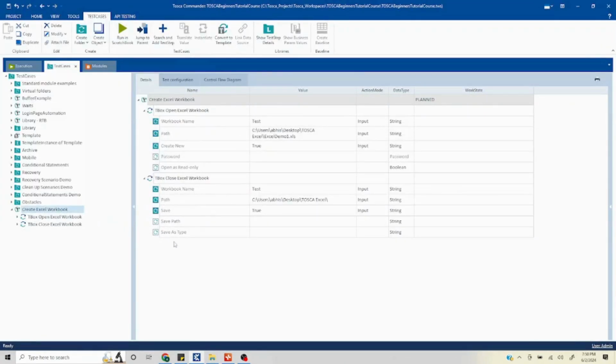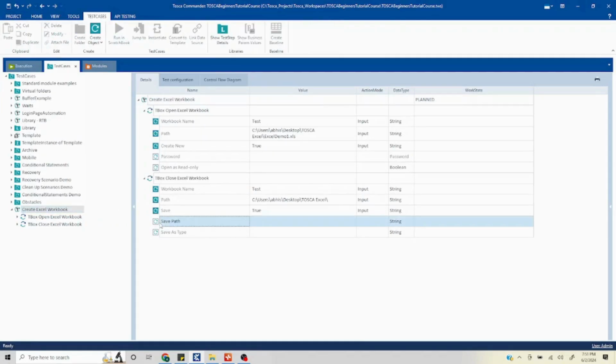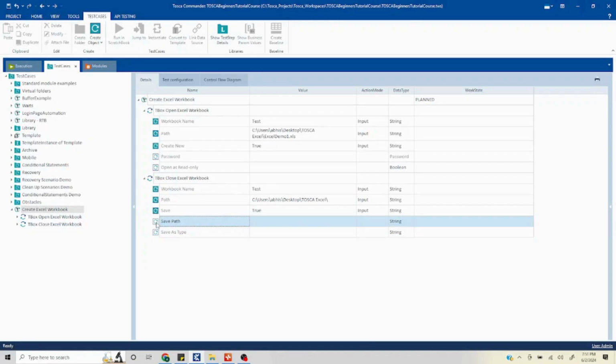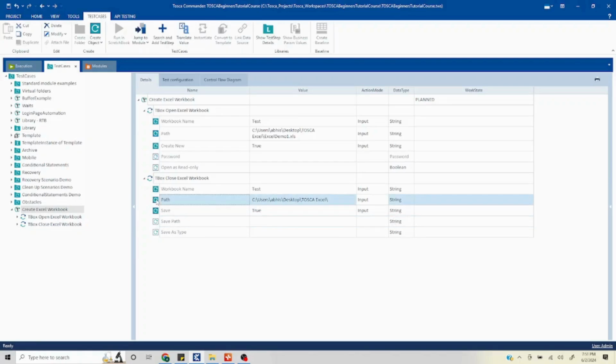Now there are a few other parameters in close Excel workbook. You see here you have a save path as well and save as type as well. Whenever you work with an Excel workbook, once you try to save the file, you'll get an option to save it at a different place as well, right? So that's what this particular option gives. Now these two things work in conjunction. Save as type is only going to be enabled when you're using save path, otherwise this is not going to work. Now if I'm giving a save path as a different path, then I don't need this altogether, right?